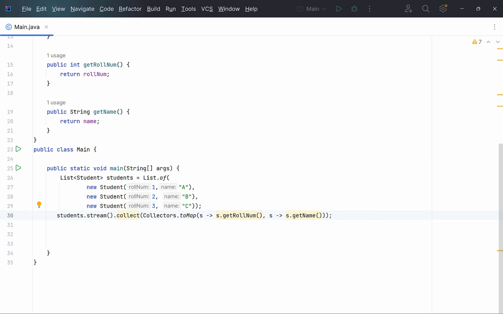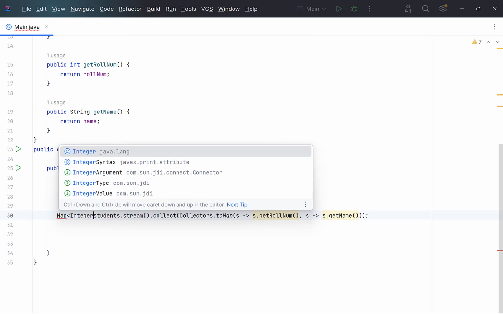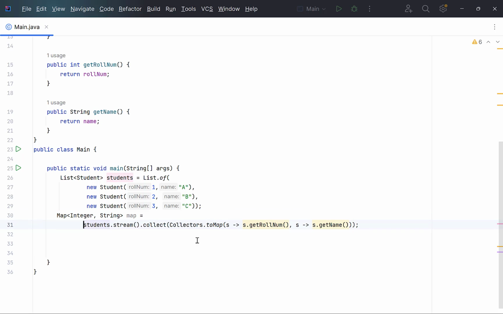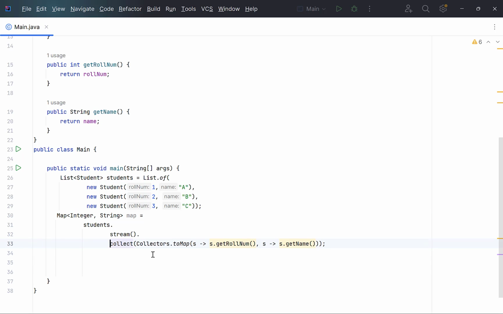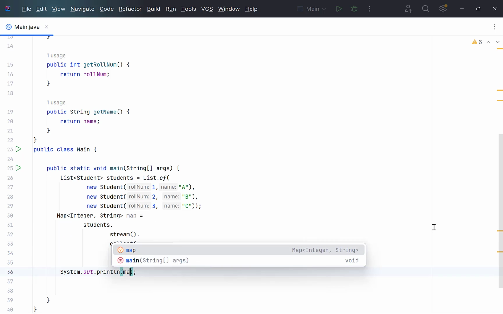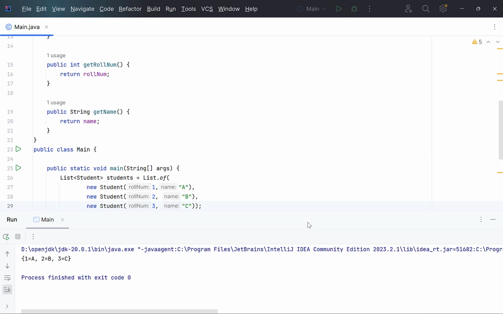Assign this to a map. Its key type will be Integer and value type will be String. Move these method calls to separate lines for better understanding. Run this. We have converted the list to a map.